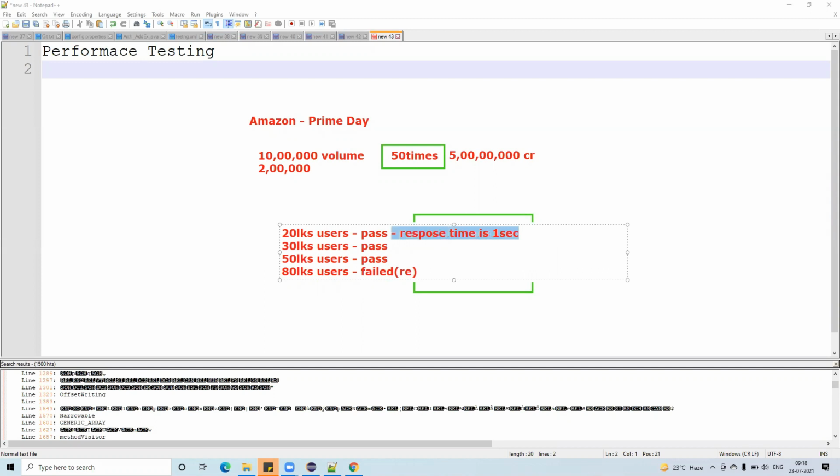Here the response time is 1 second, here also 1 second, here also 1 second, but here the response time is 3 seconds. Nothing but it is taking more than the expected time. Someone said already, just now when I asked, in the given time is it working properly or not? That is what someone said. So it is the same thing.